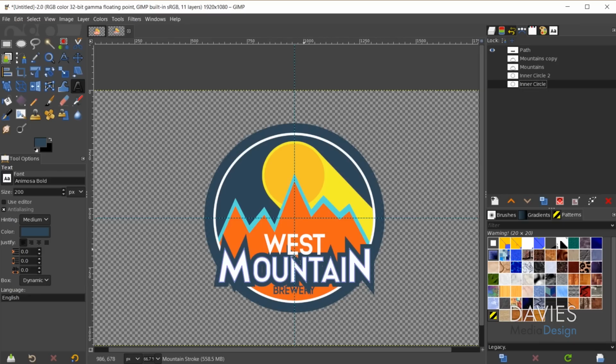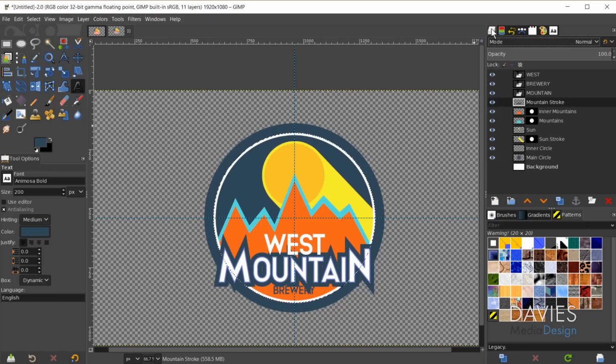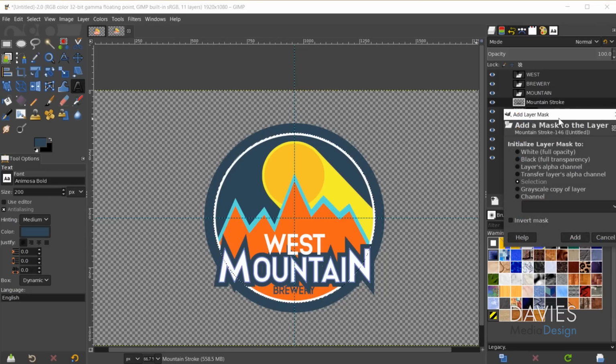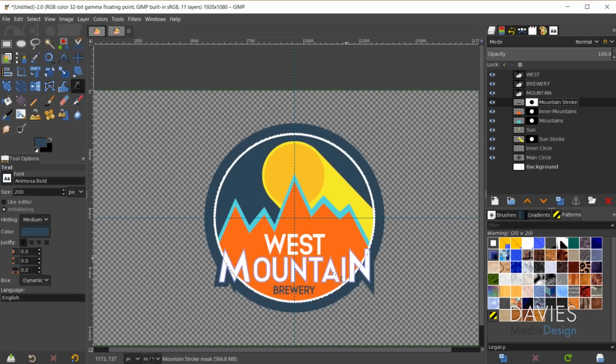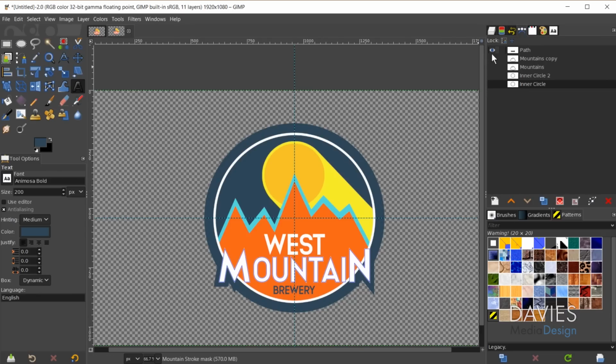I do need to clean up the inside area of this text though, so to do that, I'm going to come over here to my Paths dialog, and I'm going to Alt-click on the original inner circle layer, so not the inner circle 2 layer, because I want this going all the way to the outside of the inner circle. And then I'll come back here to my Layers panel, make sure I'm on my Mountain Stroke layer, and right-click, go to Add Layer Mask, and under Initialize Layer Mask 2, I'll choose Selection, but I'm going to invert the mask this time because I only want to keep what's outside the selection, and I'll click Add, and that'll get rid of all the stuff in the middle here. So I'll hit Control-Shift-A to deselect that, and I'll also come back to my paths dialog and just hide that path.